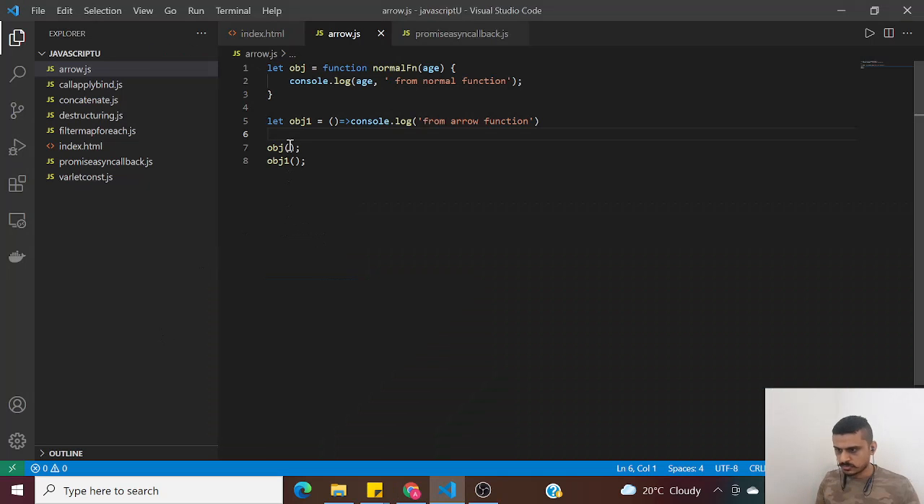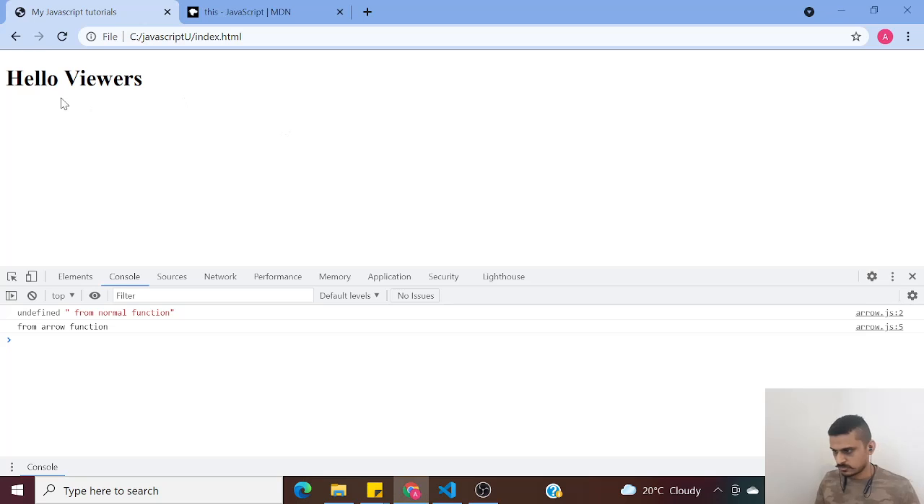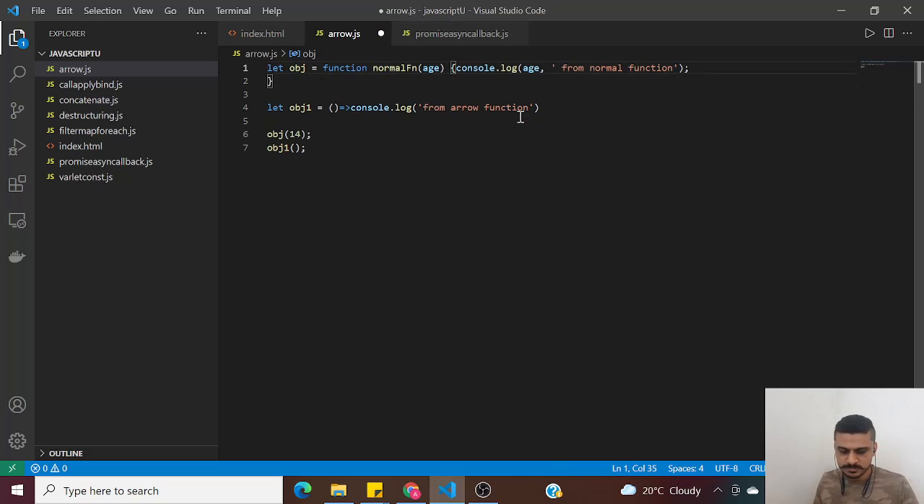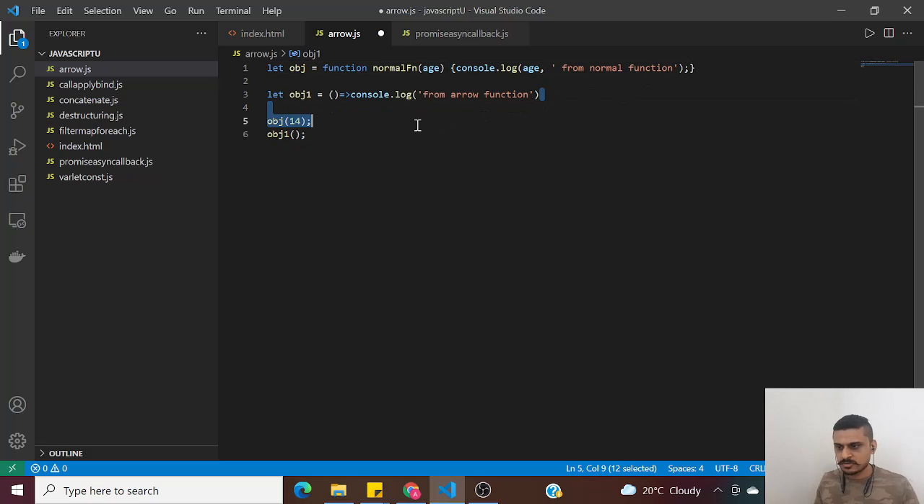Undefined from normal function. Okay, I'm just passing a parameter over here. Let's just say 14, and over here I'm not passing any parameter for now, but let's see how we can do that. So 14 from normal function, from arrow function. So over here guys, if you look at it, your code has become just a single line of statement, right? If I have to put this entire code into a single line, it will become a bit more messy, I would say. So this is how it will look like, but this is how arrow function is.